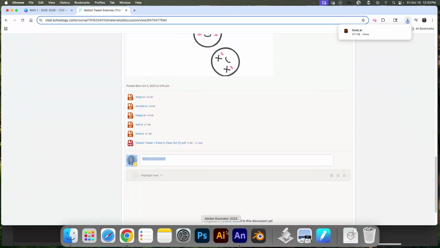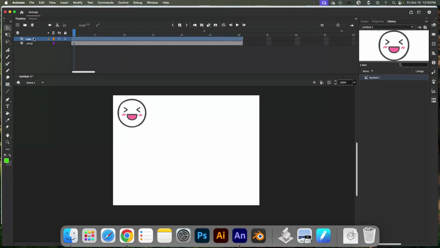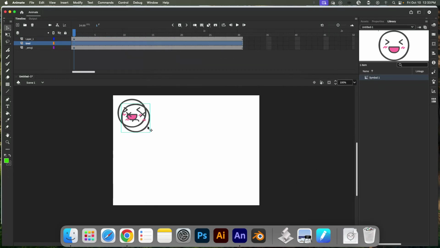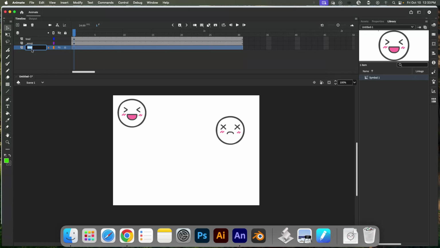So I'll do tired. And I can rename this as tired. And I can import it there. Okay. If you wanted to add, oops, it didn't apply it to the right one. Forget it makes these empty random layers because it's really trying to help you keep them separate. If you wanted to do a background, make sure that it's in the way back.